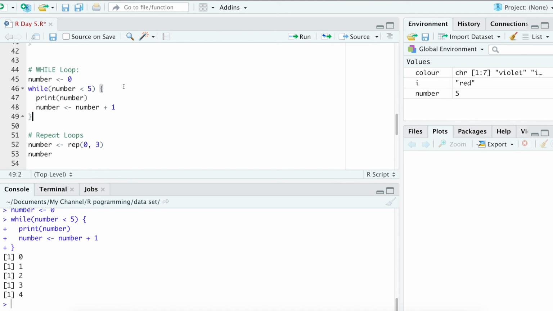This is repeated each time until the condition is evaluated to false. So this is my condition. Condition is number less than 5. So it will start with 0. Once it gets the number less than 5, it will break out from that loop. This is how a while loop works.